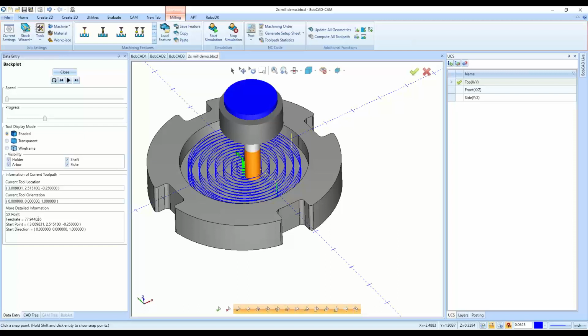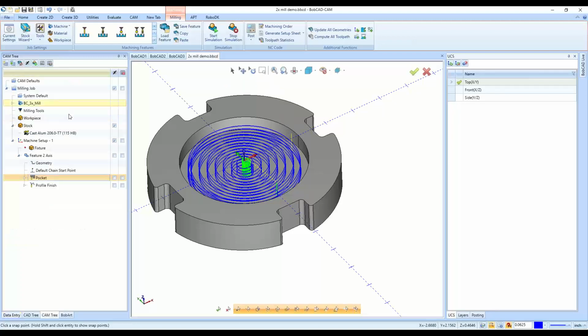You can see the current tool location, the feed rate it's moving at that specific location, the start point, and the direction that the tool's moving there. So I'll close out of the back plot. Everything looks good so far.